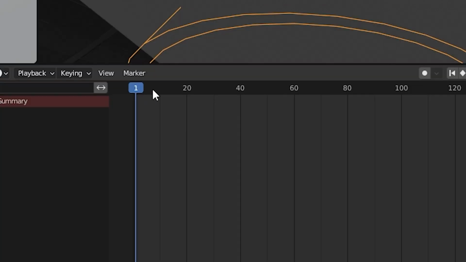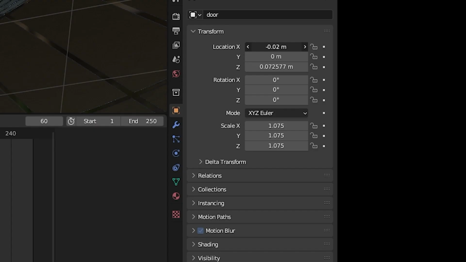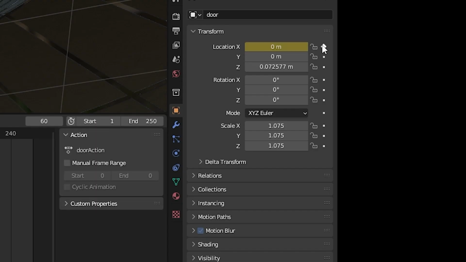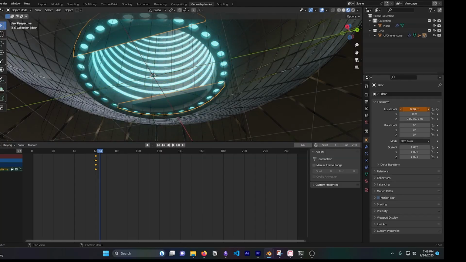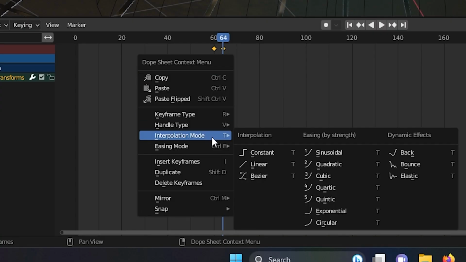Open up a timeline window. I'm going to bring my playhead to frame 60, select the door and adjust the X location to close it, add a keyframe. Bring the playhead over 4 frames, open the door, add another keyframe. Right click both keyframes, set the interpolation to linear.